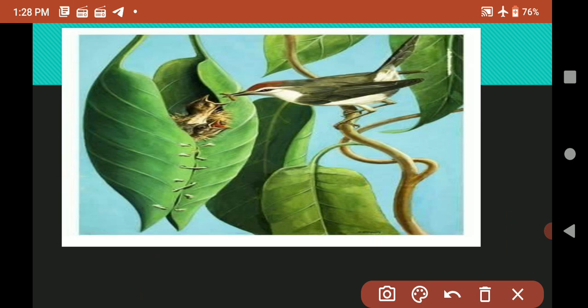We also have different types of houses. Our houses are not similar. Like that, all the birds don't have similar nests. They have different types of nest. Can you identify this one, which bird's nest is it? Can you answer me? All of you observe this nest.